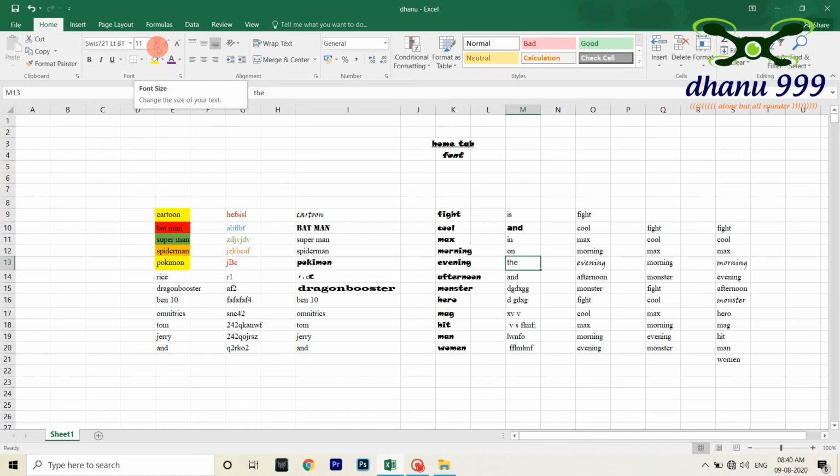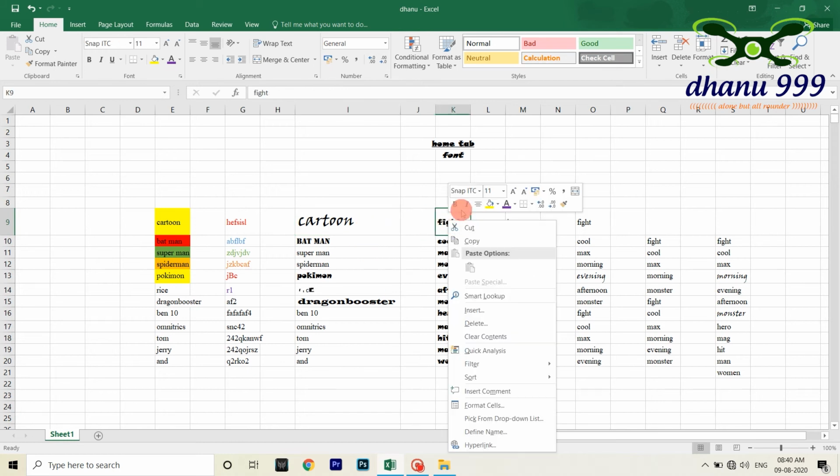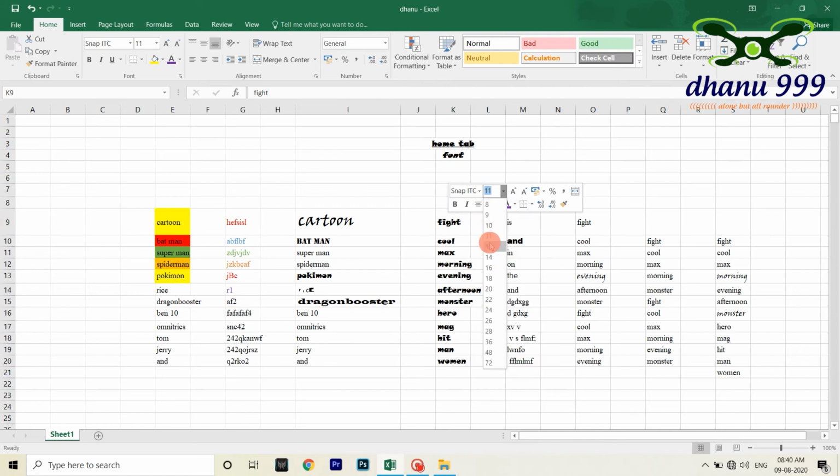So which size do we need? For example, I will select this and hold like this. I can increase this size. I kept 22, and the size is increased. If I want to increase or decrease this size, I will right click here. Here also we can change or increase the size like this.